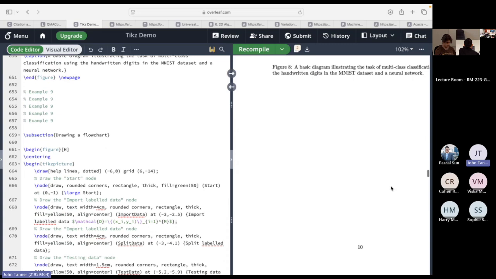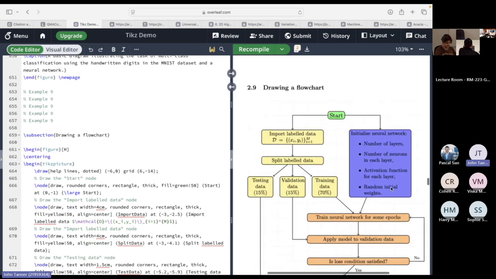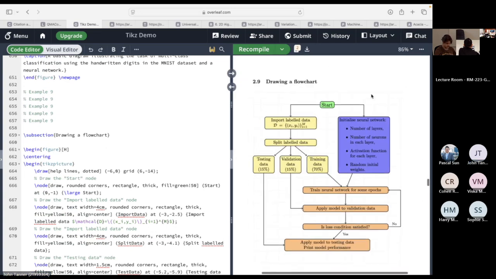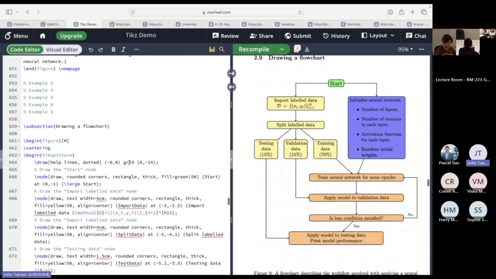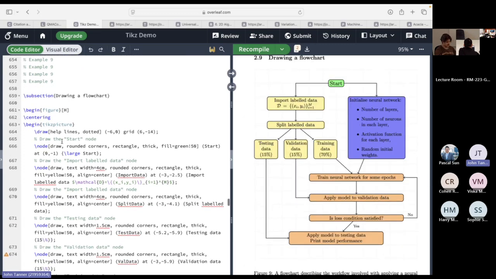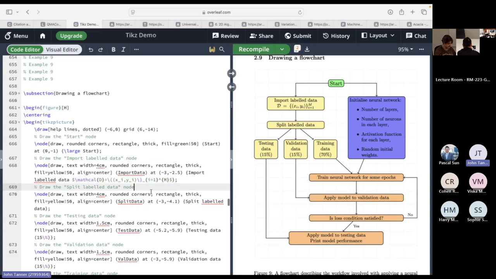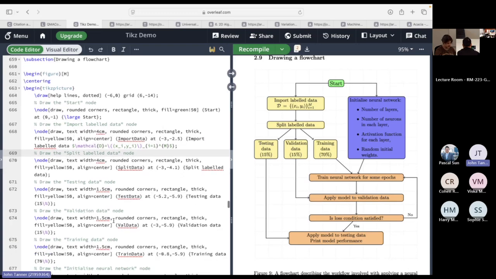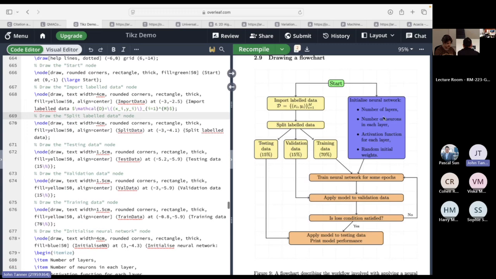And then this is the second last example that we've got. And in this one, we're going to draw a flowchart. So, turn on the grid and then draw the start node, which is this top one up here. And then here, I'm pretty sure I started by drawing all of the nodes first. So this is the import labeled data node. And then this is the split labeled data node, my bad. If you guys want to change that on yours, you can too. And then the testing data, validation data, training data, initialize neural network, that's this one.